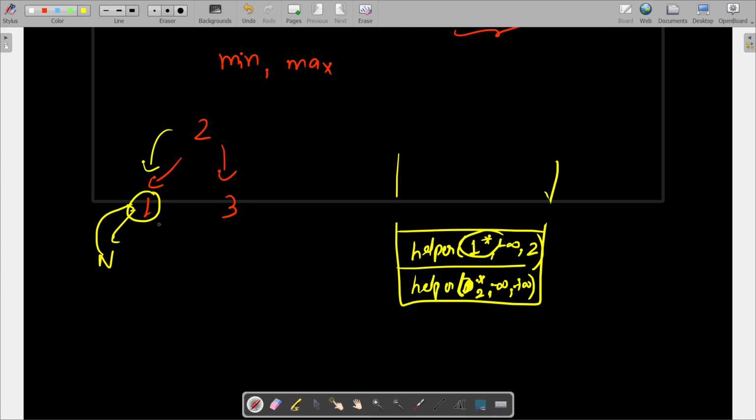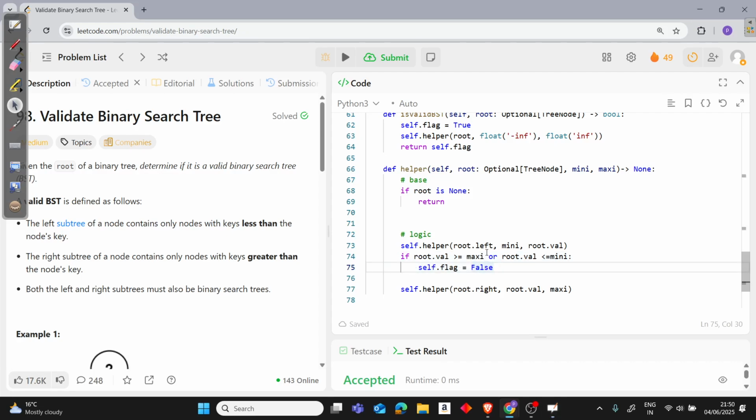Now, again, obviously, after this, the condition will be checked. And what will be checked? That 1 should lie between minus infinity and 2. Is it lying? That will be checked. You can see here it will be checked.